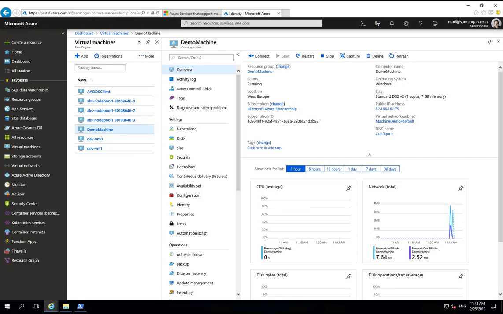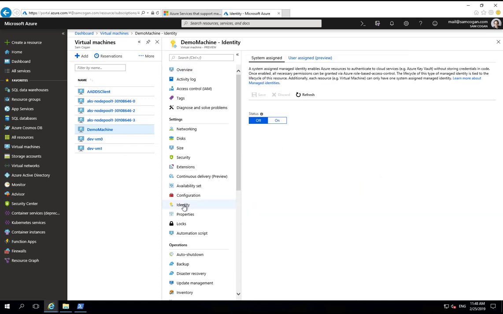Okay, so let's take a look at how this works. I've got a VM here. It's actually the VM I'm running on. That's in Azure, and at the moment it has no identity set up. So we're going to go to the Identity tab. And we have two options for creating identity. We have a system assigned identity or a user assigned identity, which is in preview currently. System assigned is the first one we'll look at, and this is the simplest option.